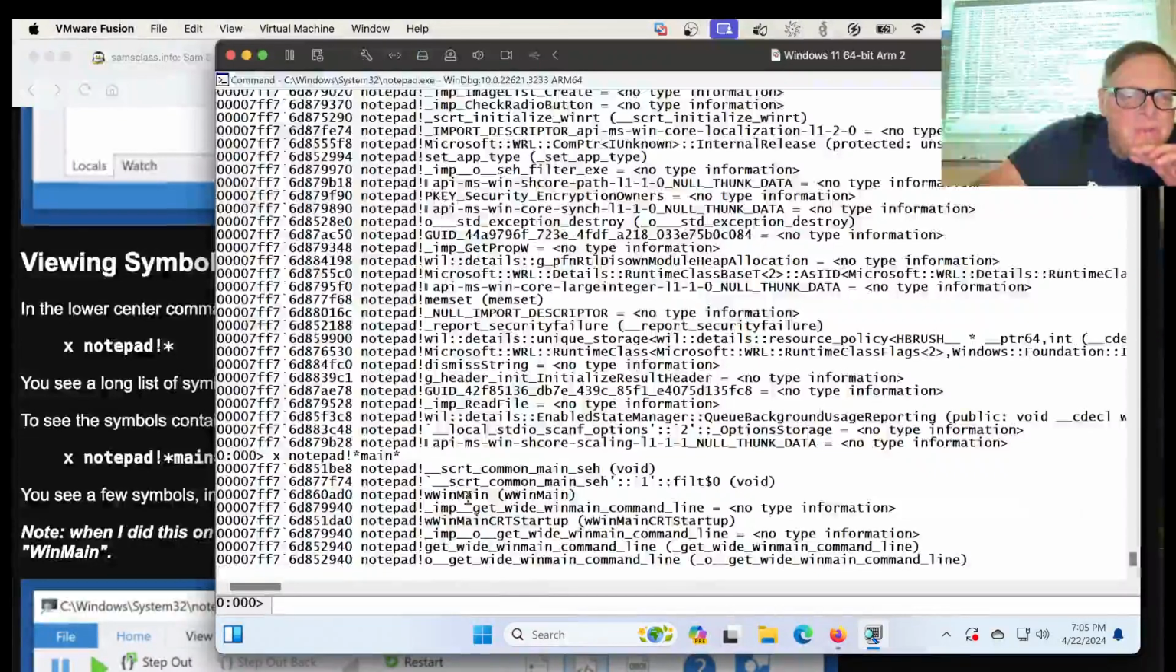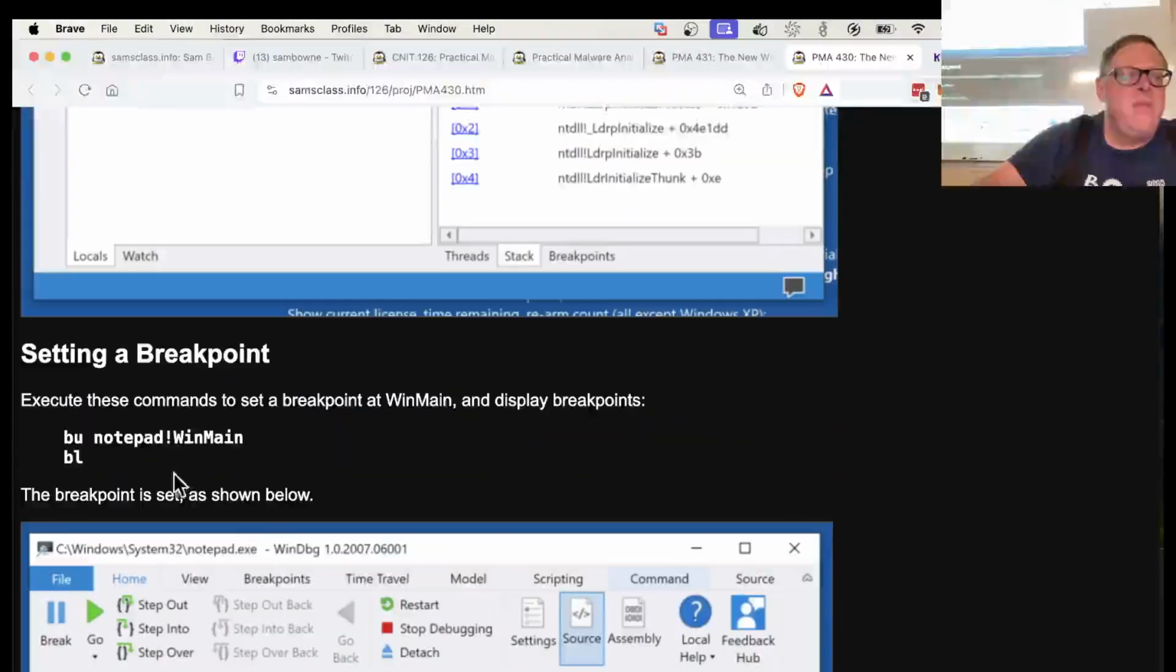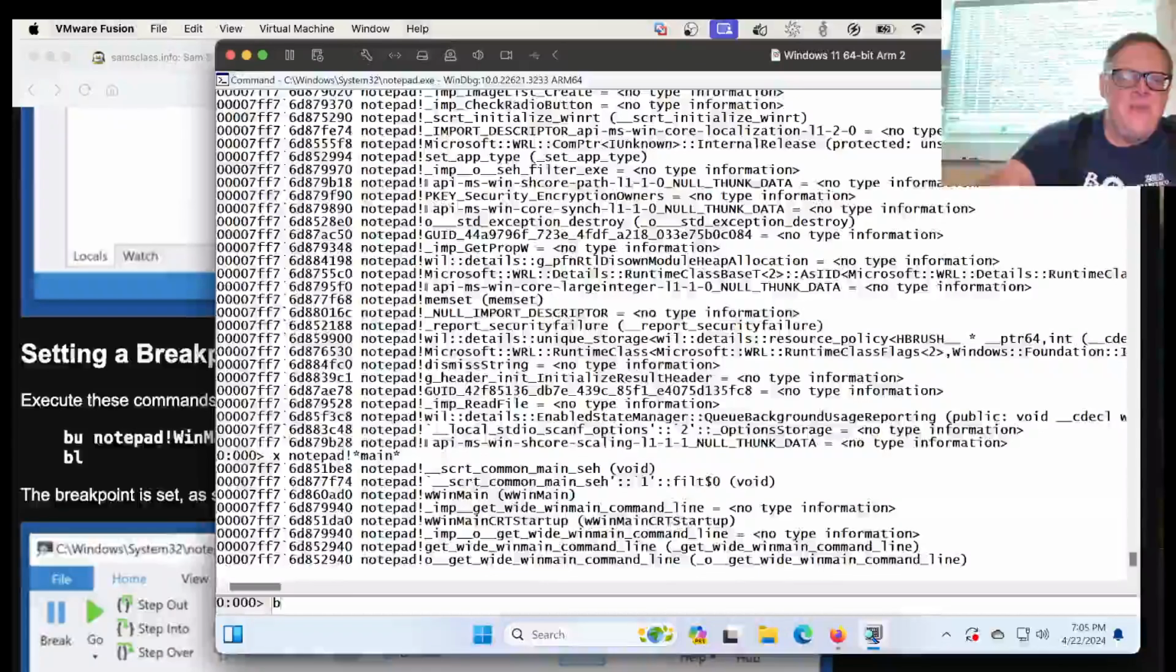Here's something called WinMain and WinMainCRTStartup. The thing that starts is called main in older versions of Windows. In the newer version, it's called WinMain. All right. So we're going to put a breakpoint there, which is bu notepad!WinMain.